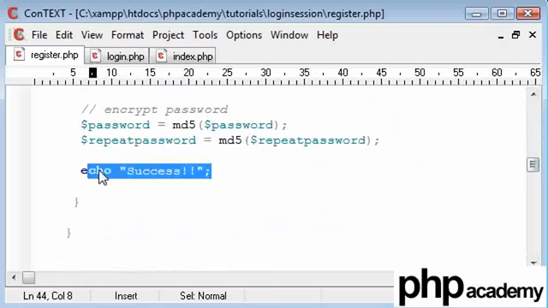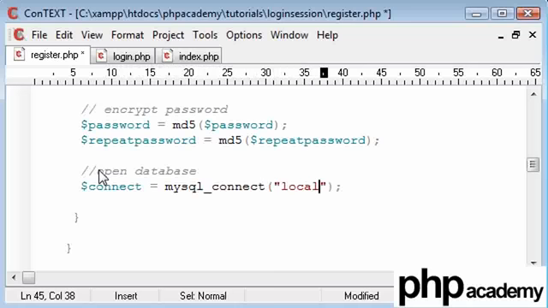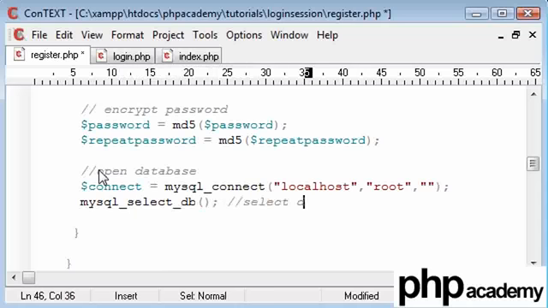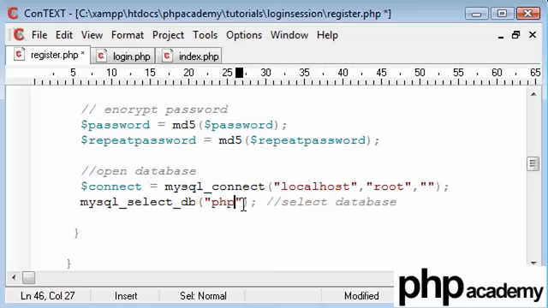So now what we're going to do is open our database. To do this, we need our connect variable, or you don't need it, but I'm going to say MySQL connect. I'm connecting to my local host server, which is my computer, and my root, and my password is nothing. Then we're going to say MySQL select DB. This is going to select our database. So let's say select database, even though this kind of makes it obvious. And that is PHP login.